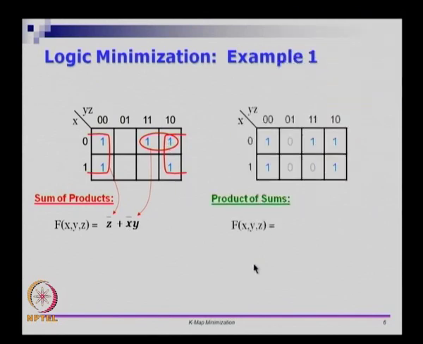If you want the same thing in product of sums, you group the zeros together. So, if I group these 2 zeros together, that will correspond to the term y plus z bar, and if I combine these 2 together, it corresponds to the term x bar plus z bar, because z is 1 here. So, this row corresponds to x bar, these 2 columns correspond to z bar. So, it is x bar plus z bar. You can actually take this expression and simplify it, and you will end up with the expression on the left side. So, you have product of sums and sum of products.